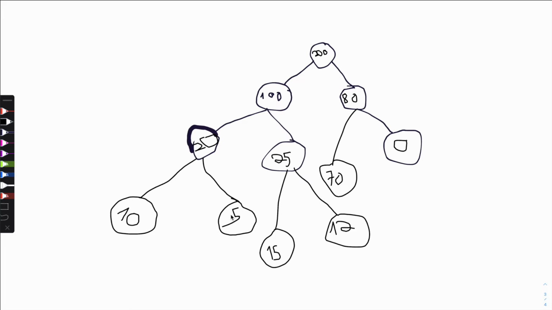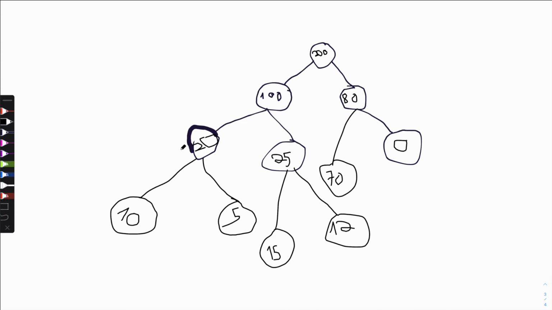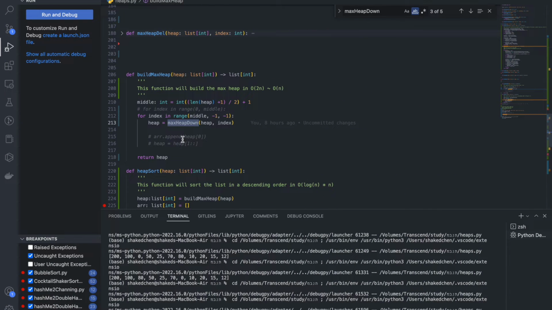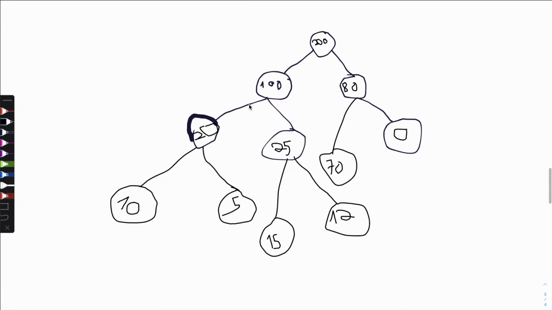So max heap down assumes that all the parents are already in the correct position, and the subtrees of the nodes are already heaps. This is an assumption. So what we do, we start from the middle, and for each element we call max heap down. So why do we start from the middle? Because of the way a binary tree works.